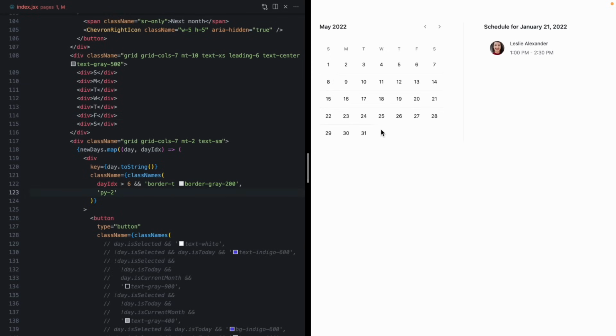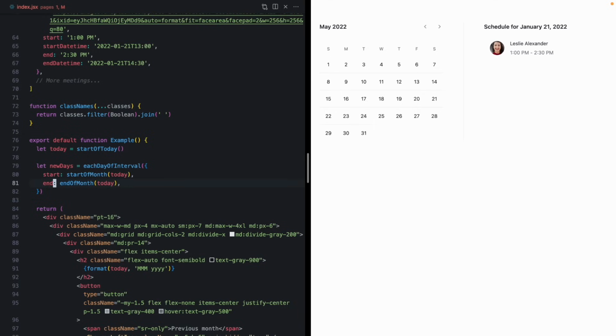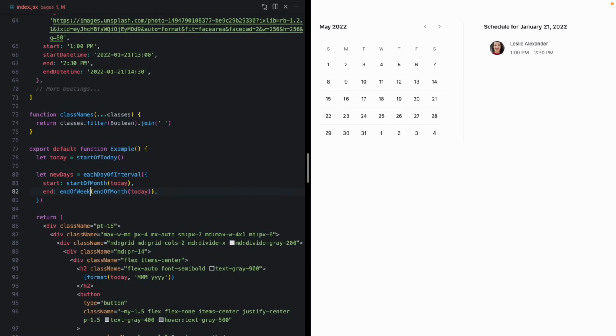And if we wanted to fill in the rest of this week here, we can just come to our end key of our interval. And right now, this is the 31st. Let's go ahead and bring that to the end of the week with end of week. And this is another import. And look at that. We got all of the week filled using these days from June.